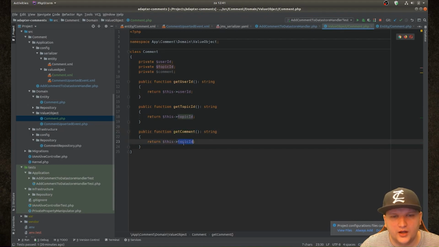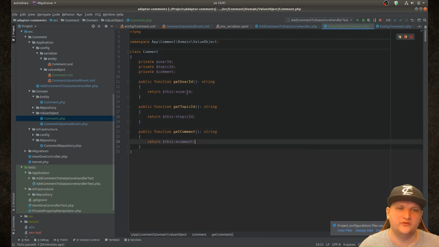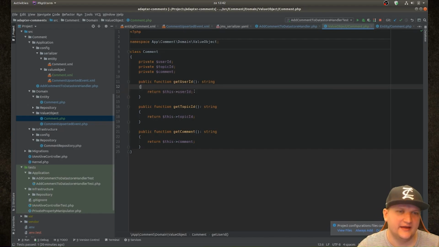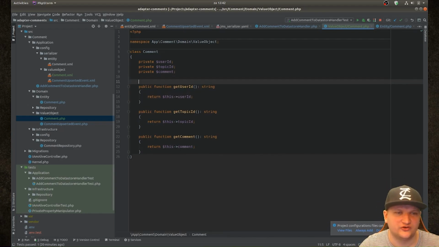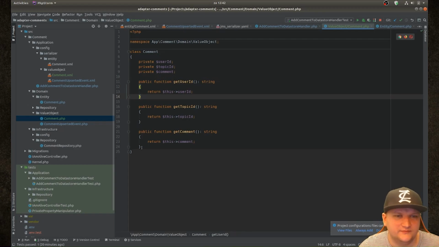When, for example, the user ID should be a string of maximum 32 characters, and you have logic in your constructor that says this user ID should not be bigger than 32 characters, then that's the moment that I start creating tests first for the comment value object, because then there is specific business logic within the comment that needs to be tested. For now, this is just a plain getter function, so don't overdo it like that. It's just unnecessary.